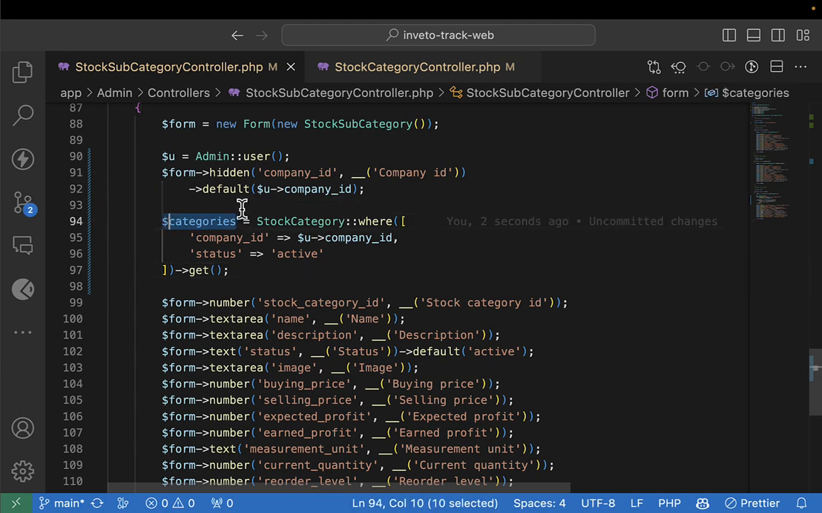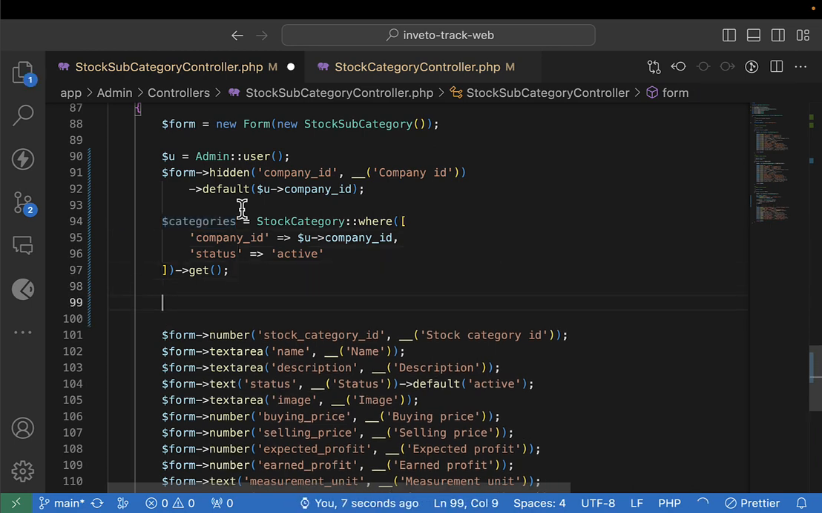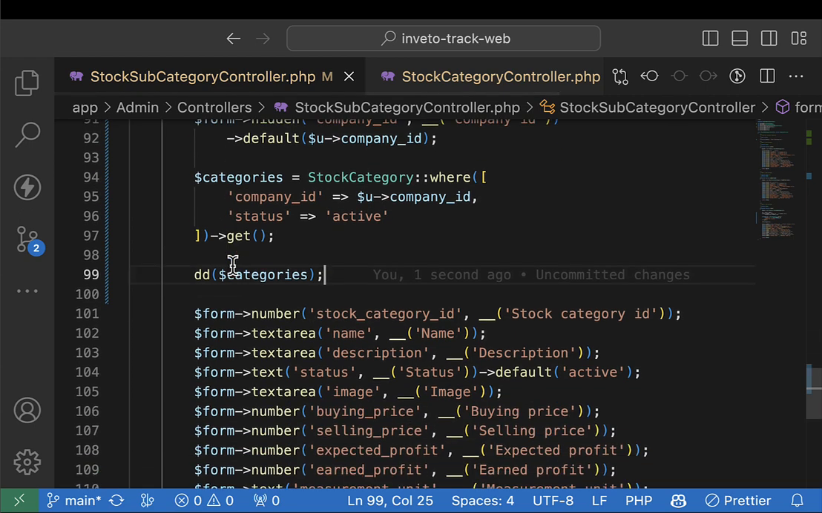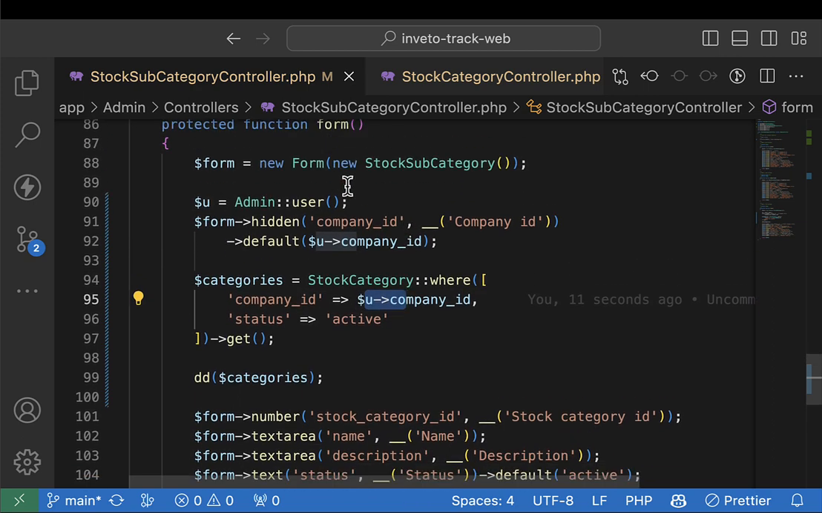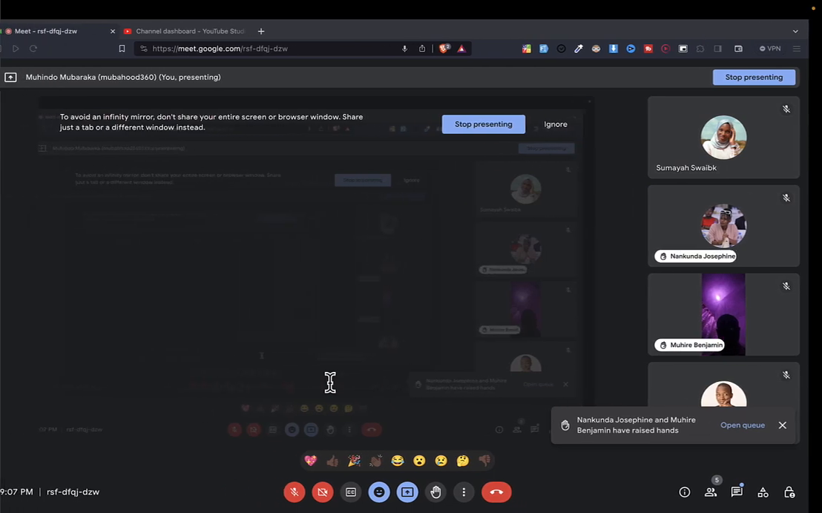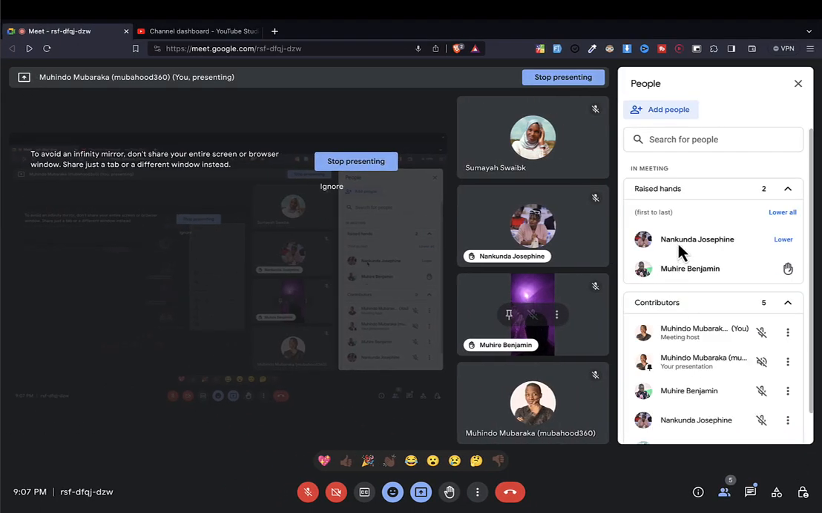So here I get the categories, okay? I get the category, and then I can first display these categories here. The most important thing you should know is that I'm getting categories, it is category, and then I say where, I open a square bracket, I put company ID, the company ID of the person who is logged in, okay? And then I can say I want the active categories. I say where status is active. So let me go ahead and dump these categories here.